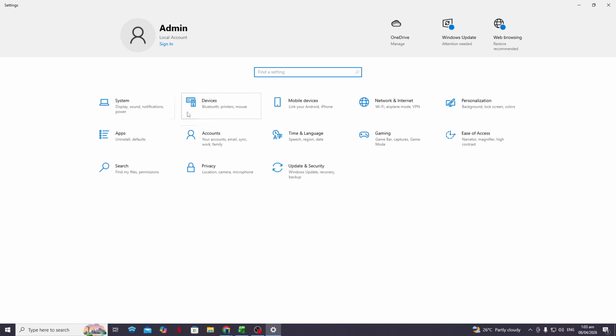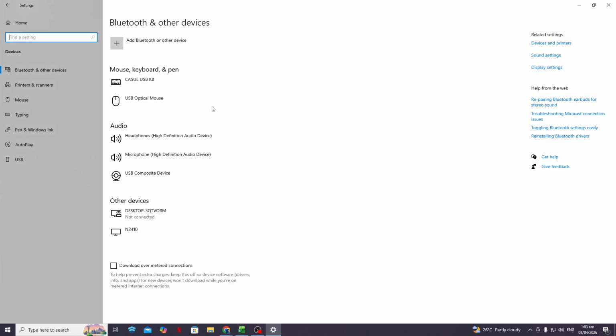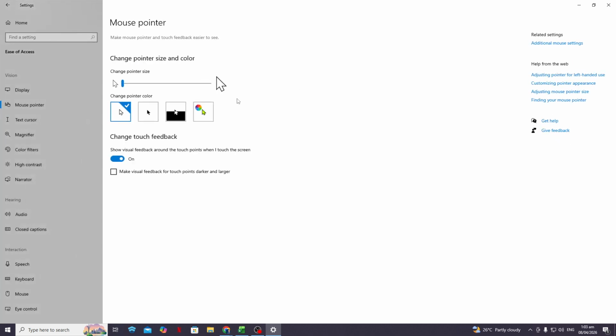Once you're in Settings, look for the section related to devices or accessibility, depending on your version of Windows. On many systems, you'll want to click on Devices first, then find Mouse on the left side. On newer versions, you may go directly into Accessibility or Ease of Access, and then choose Mouse Pointer and Touch. The wording might be slightly different, but you're looking for anything that mentions mouse or pointer.